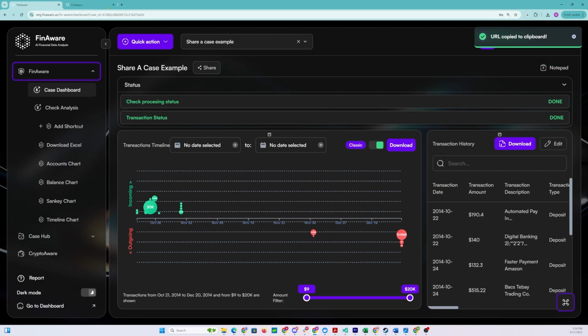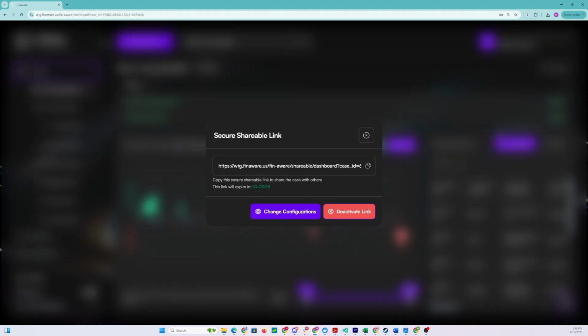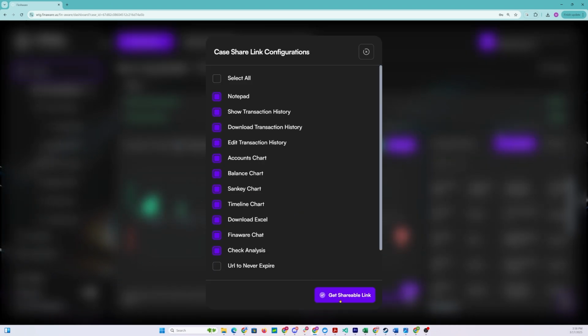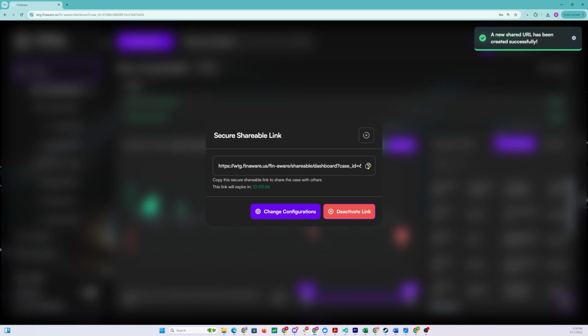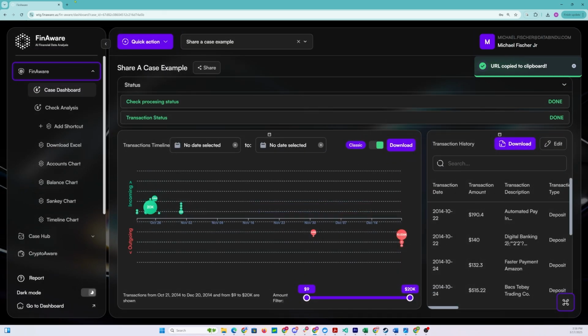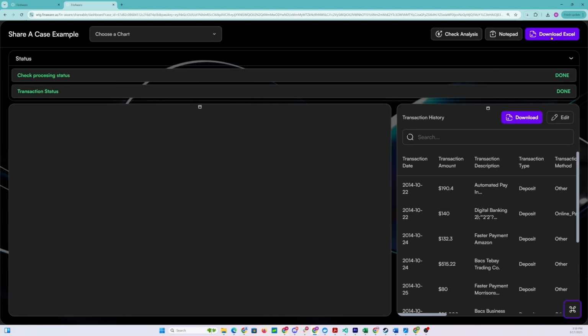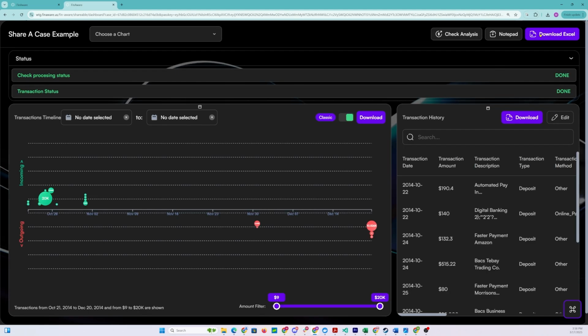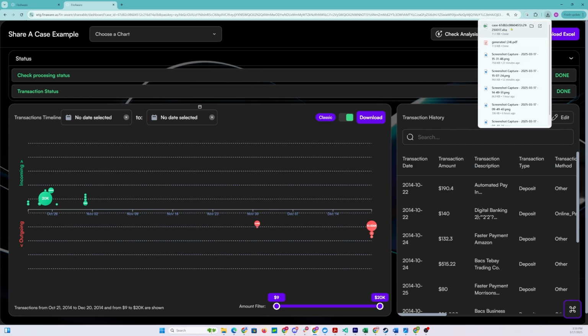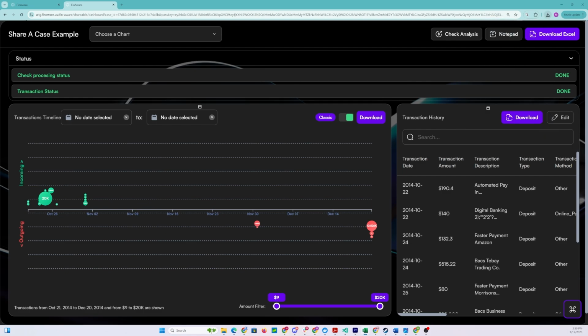So if we go back, let's edit this link to allow data download. Copy it again. And then here, now you see in the top right, we do have download Excel because I've re-allowed that. And then I can open up this file and I have access to all that data.